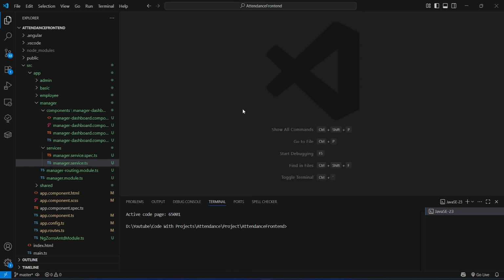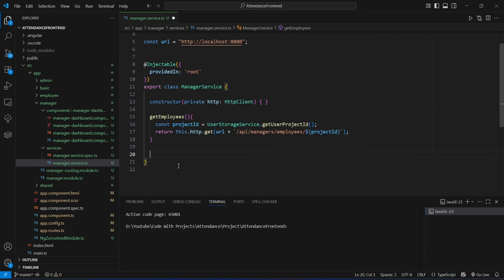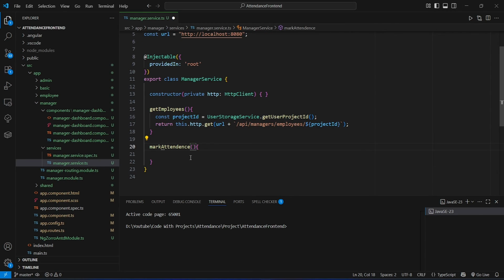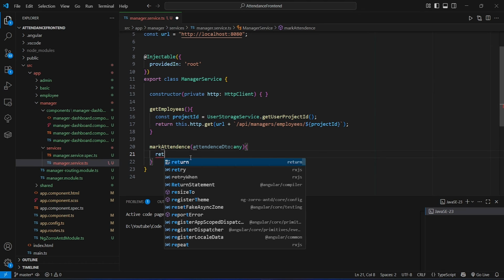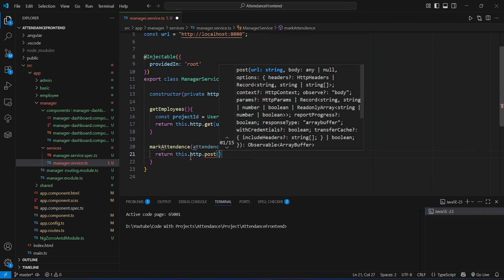In our Angular application we need to open the manager module, and after this we will open manager.service.ts. In this file we need to create a new method, and we will name this method markAttendance. In this method we will accept attendanceDTO, and the type of this will be any. After this, in the body of this method we will write a return statement, and then we will use our HttpClient, and we will call the post method. In this method we need to pass the URL and request body.